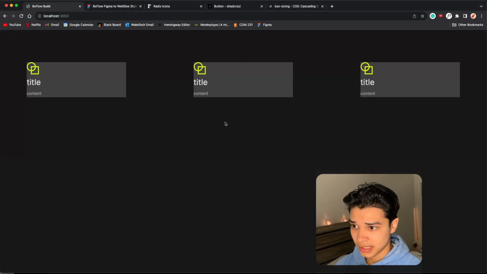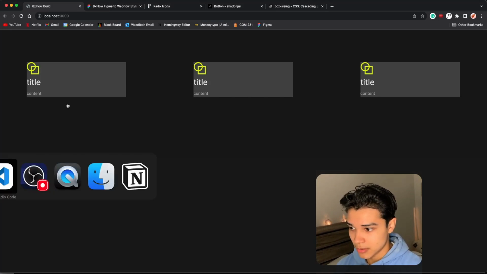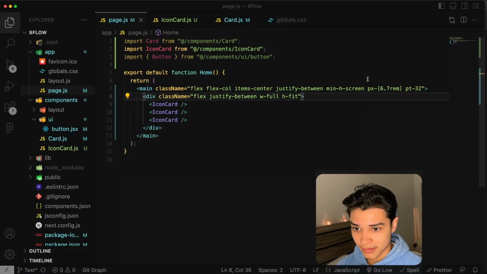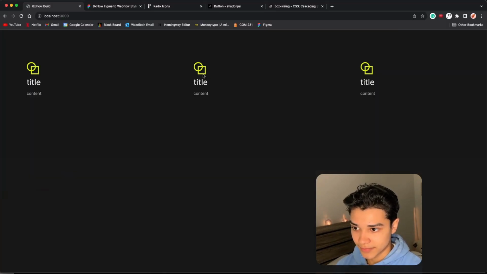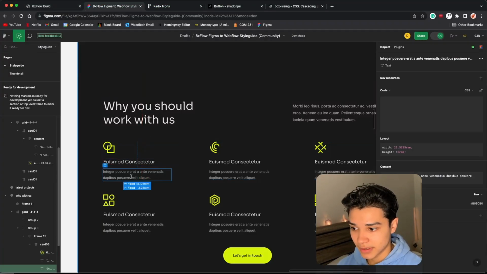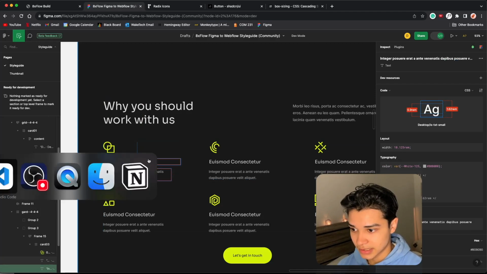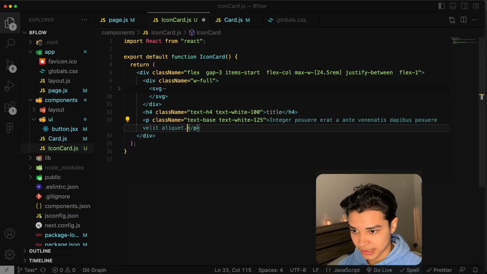Nice, that looks hideous because we have a background, and we don't need a background. This is going to be transparent. That looks much better. Actually, we're going to copy some of the text right here just to make it look like something.